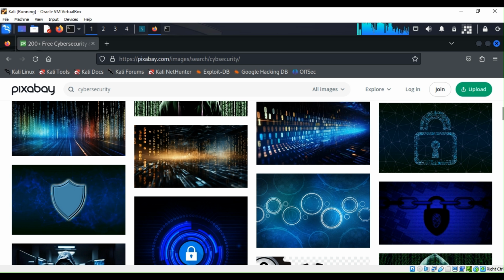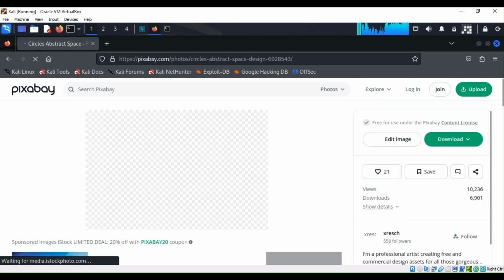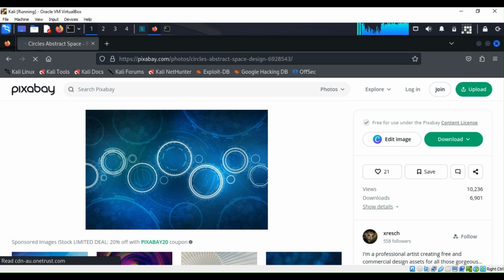So what we can actually do is download one of those images. You have to make sure that the background is not going to interfere with your terminal. I'm going to just randomly pick this one here, and then you can just use Adobe to remove the background of the image. Let's just go ahead and download that image. And download.